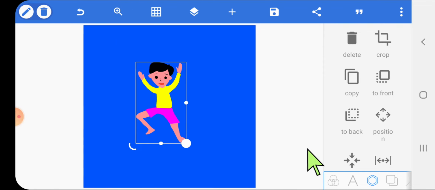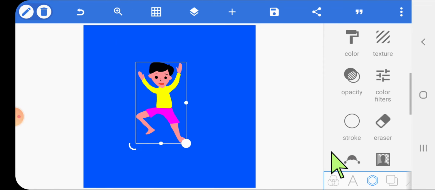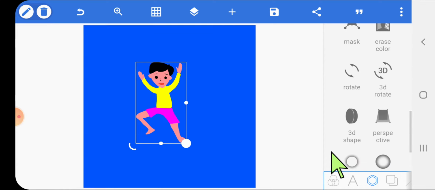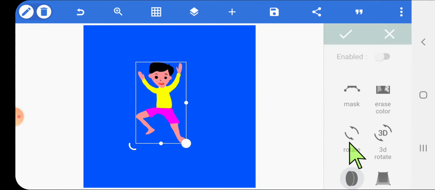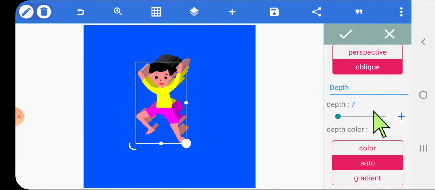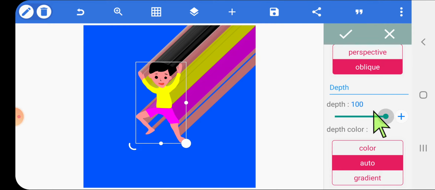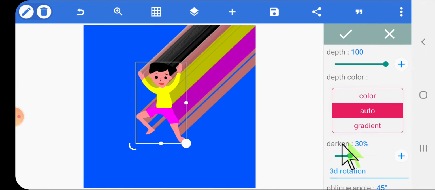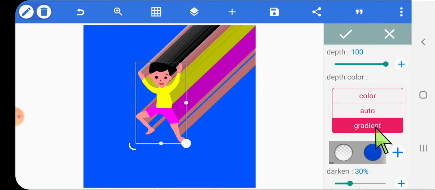Deselect this. 3D shapes option. Select it. Enable. Use oblique option. Increase the depth. We can see here it is using the same colors, but it is giving some gaps. So this is one error. To avoid this, we will use gradient option.